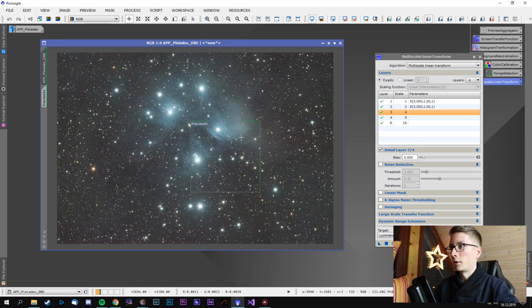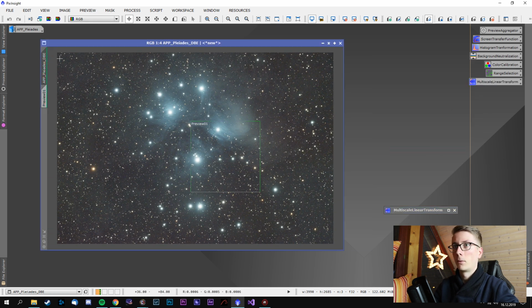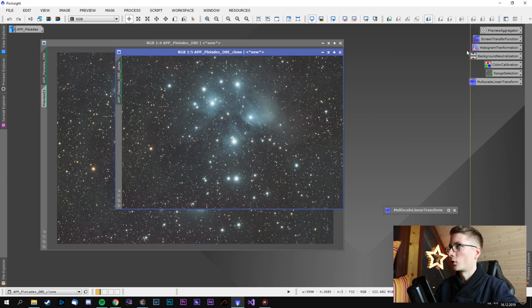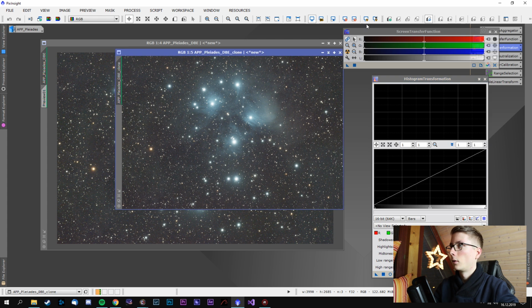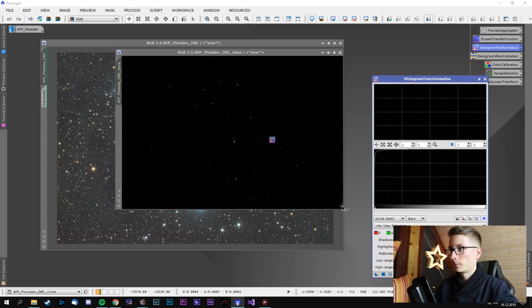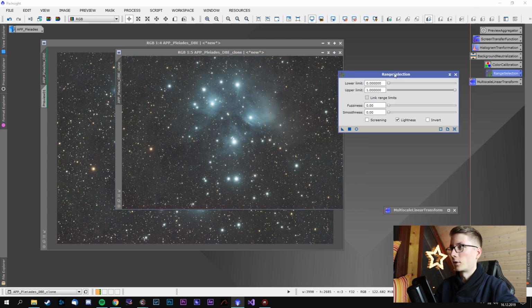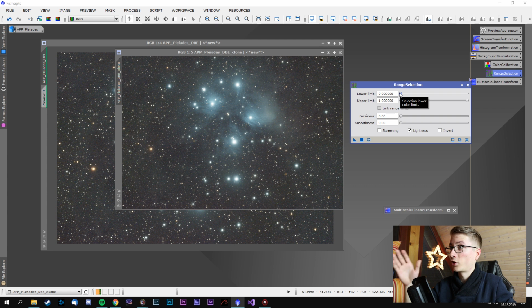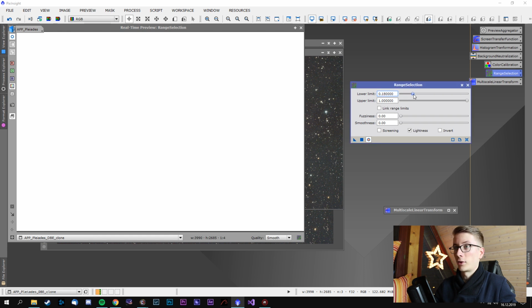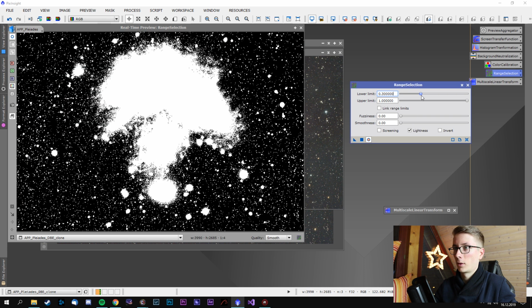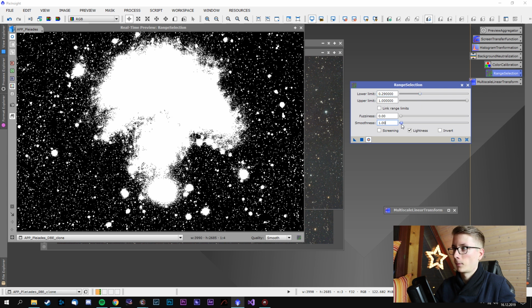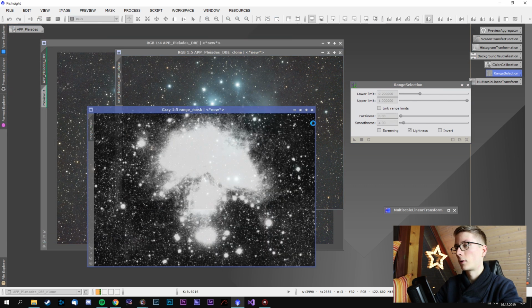Let's go to the main image again and create the mask. To get the best nebulosity, I will actually do a small stretched version. I will explain this when we actually arrive at stretching. Because the range selection works way better on non-linear images, as you can see right here. We don't want any of this to be affected. Great.